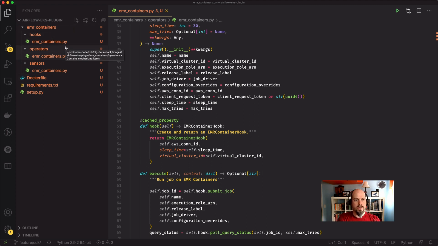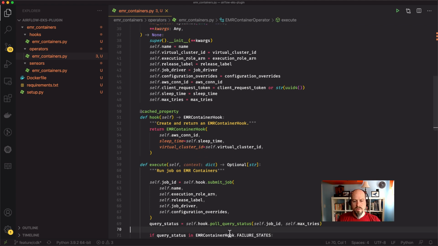I've got an EMR containers plugin, and it's all the same stuff, right? It's a hook, operator, and sensor. I changed the hook a little bit just so it submits the job and then pulls the query status right as part of that job. So that's pretty straightforward there. And what I'm doing is I'm just building a pip installable package that I can then upload into Airflow 2.0 and pip install in my Airflow 2.0 environment.